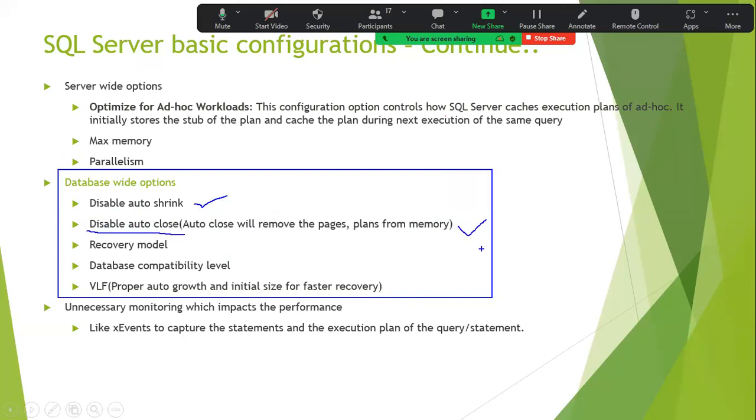Suppose you have auto close enabled at the database level, right? You'll have to make sure that you remove that. Recovery model also will be helpful, so that you would be able to recover the data. So point in time recovery would happen, so you'll have to have a proper recovery model.